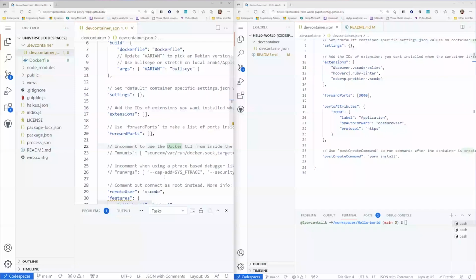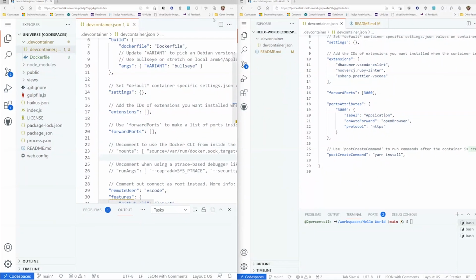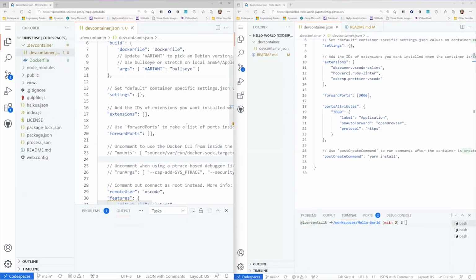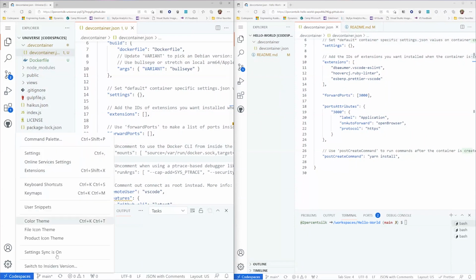Since we're leveraging the power of Visual Studio Code for our editor, that means we get to leverage some of the great work the team has done to synchronize settings across any editor instances. First off, you'll need to ensure that settings sync is on. You can do that by going to the gear icon in the bottom left corner of the editor and simply ensuring that it says settings sync is on. Then it's really as easy as updating to the theme you'd like. So I'll go ahead and click the color theme.